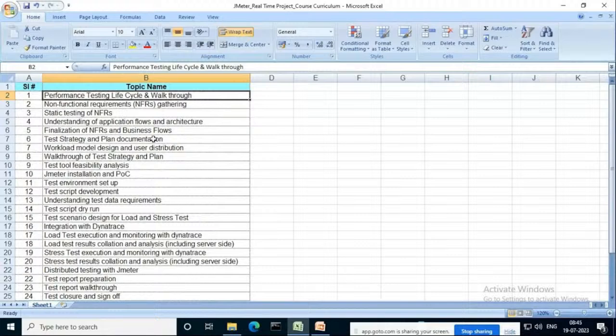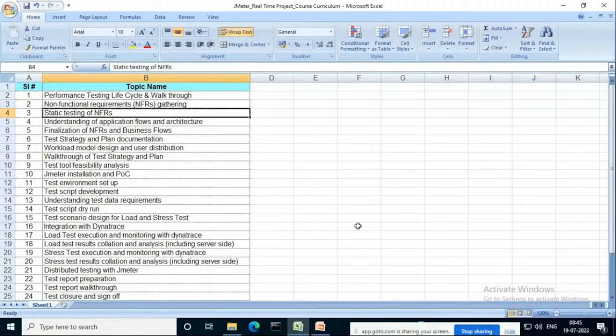Then for each of the phases, the different phases are requirement gathering, then test design, then test execution, test reporting. So we are going to gather the non-functional requirements. For functional testing, you will get the functional requirements. For non-functional testing, you will get the non-functional requirements. We are going to see how the non-functional requirements look and how you will gather them. Then once you get the non-functional requirements, what are your next steps?